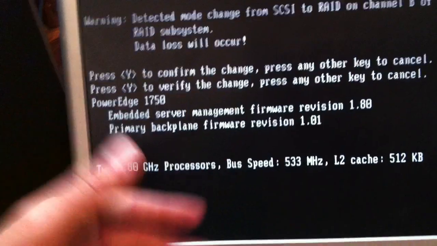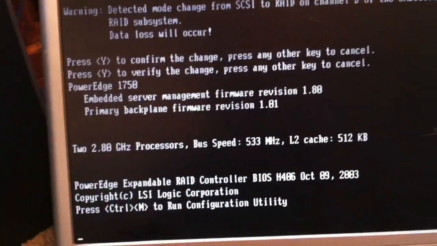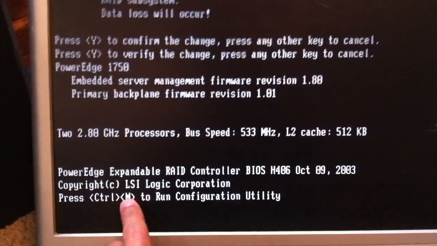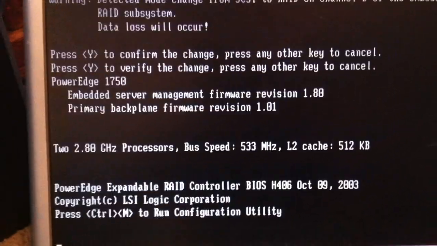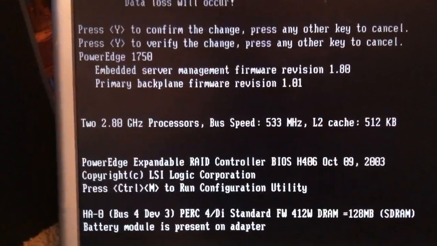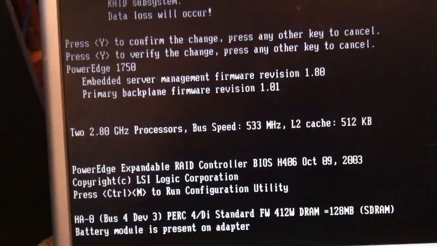Anyways, it's going to start booting up now, and it's not going to ask you this every time. It's just going to ask you the one time you change it. And now you'll see that it says press Control M to run setup configuration. That's it. So I'm going to press, oh, I pushed Shift M. Anyways, I'll reboot it and I'll show that to you.